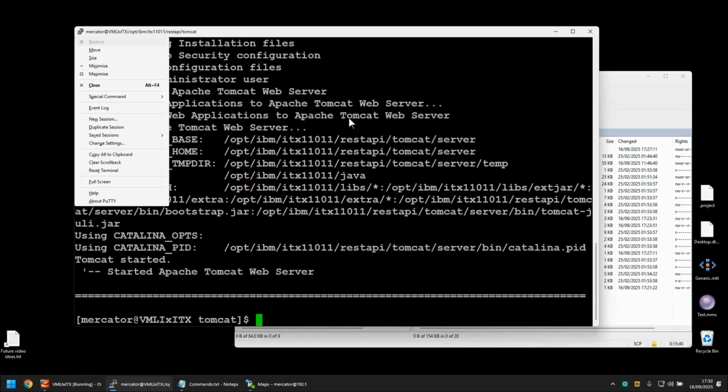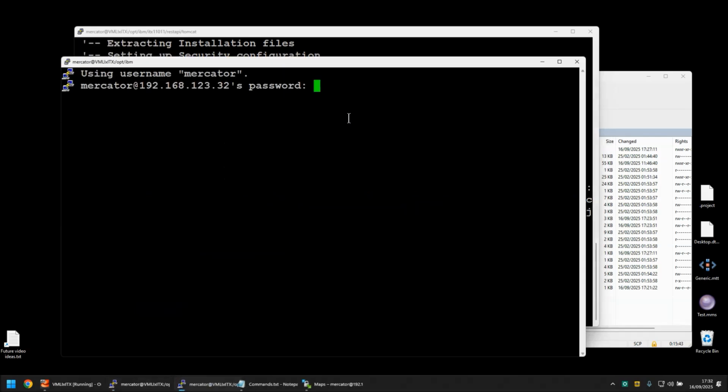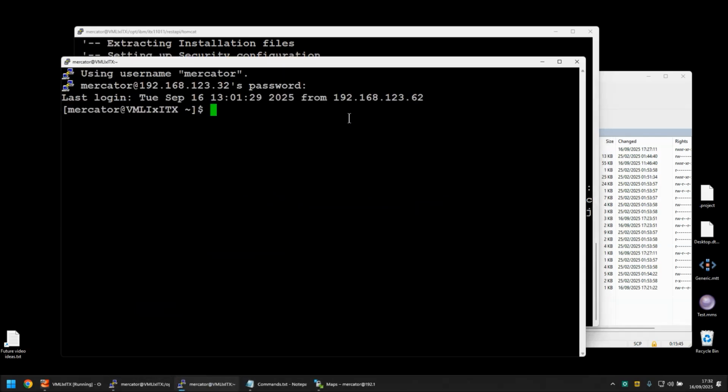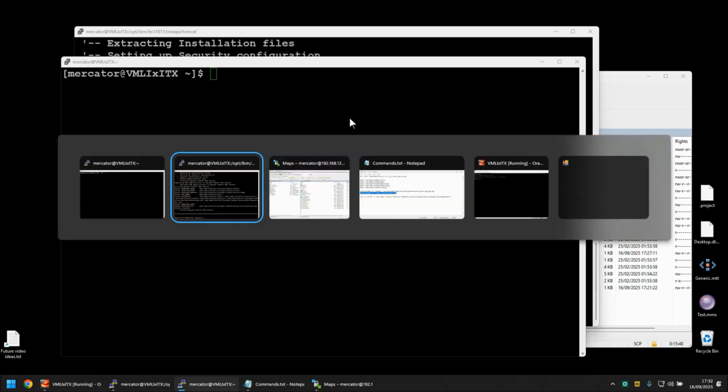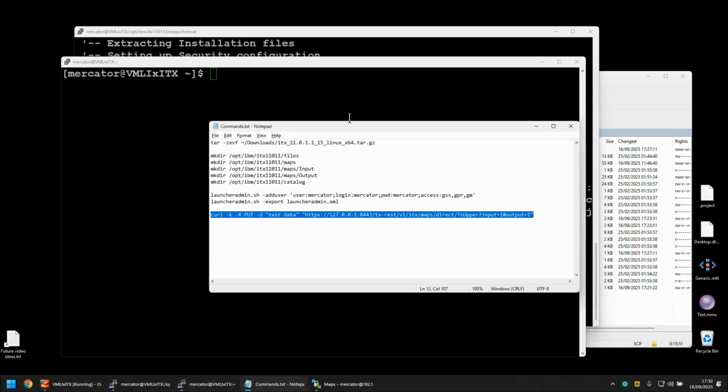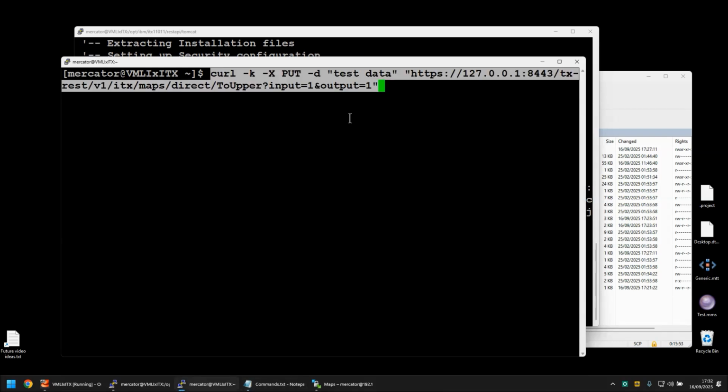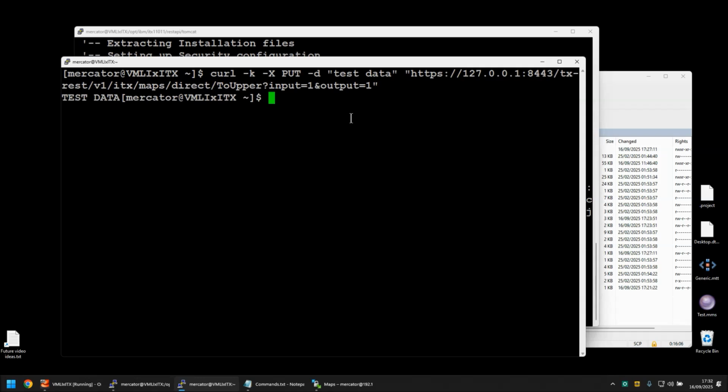I'm going to fire up a new session, a duplicate of this session, and I'm going to run my curl command in this duplicate session. Here's my curl command. It's going to run the same map to upper. It's going to pass in the string test data, and it's going to output the result of output card 1 onto the command line. So there we go, the curl command has successfully connected to the local host on 8443 and outputted the capitalized test data string.